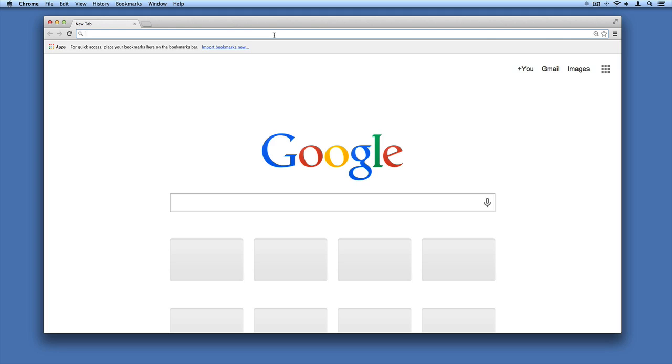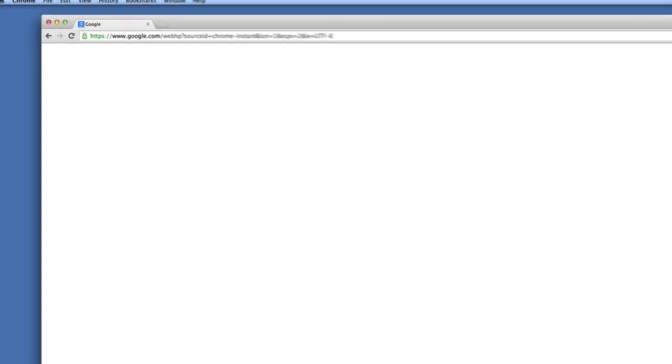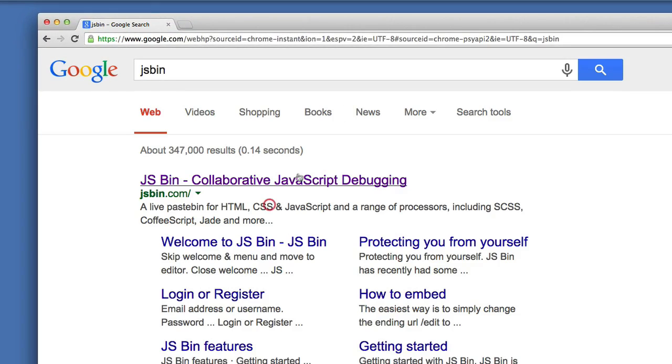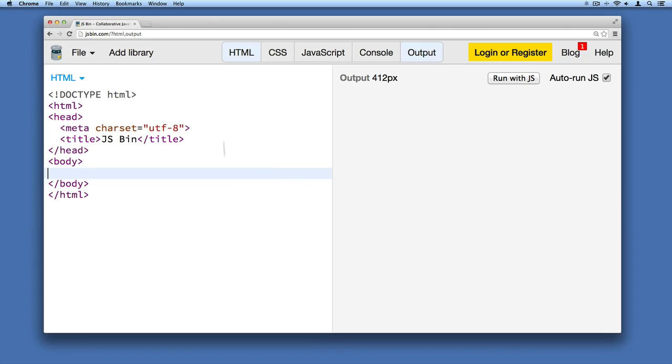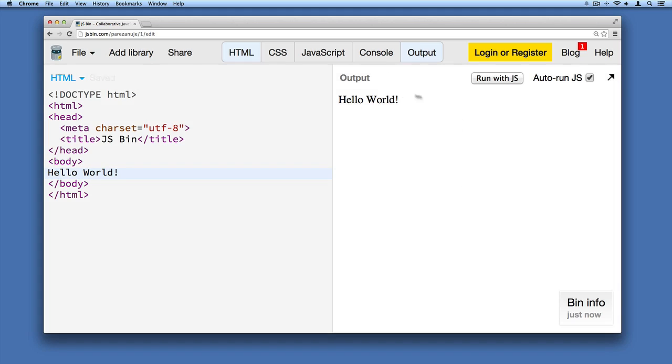So number one, if you search in Google for JSBin, this first result here is a website. It's kind of like a playground where you can practice your HTML and you can see the output right here on the right side of the screen. So, for example, you can type in some code right here like this, and you'll see the actual output. The web page that you're building is right here in this output panel.